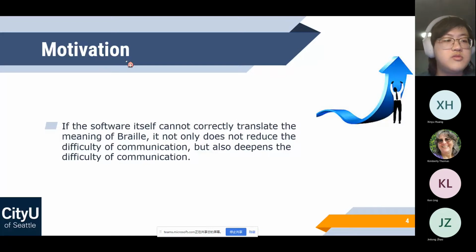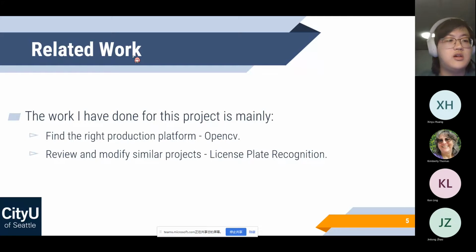Before making this project, I first searched for the technology to be used, and then I found the OpenCV platform. OpenCV is the best VR technology platform at present, in which I mainly learned about image processing technology, which is the core of the entire project.